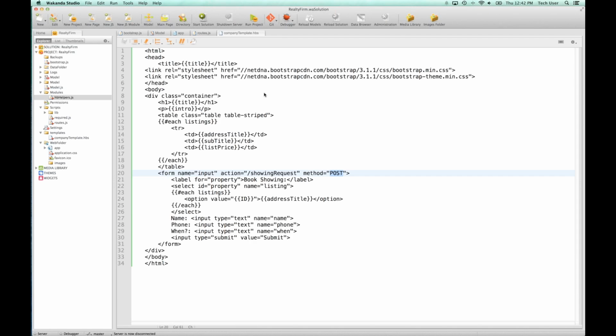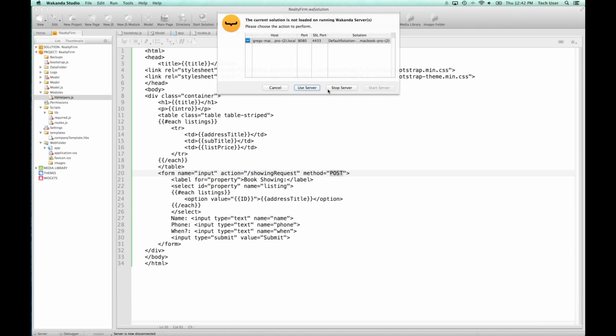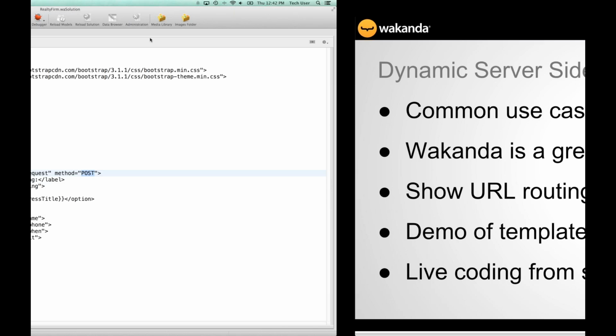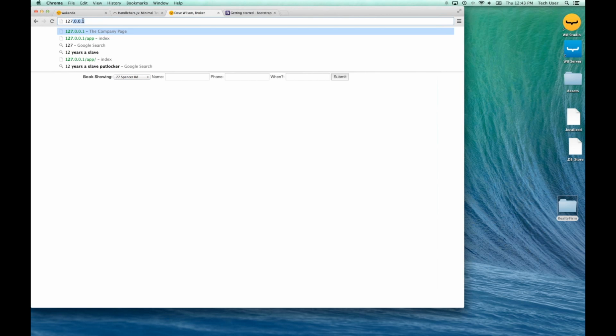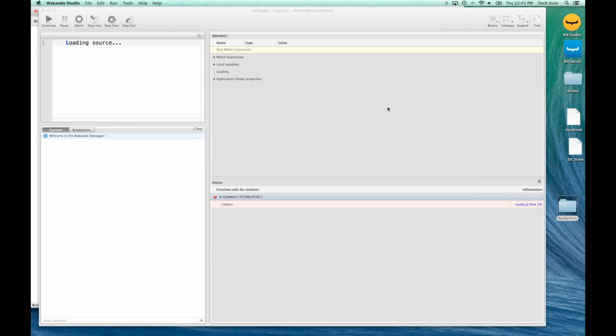Let's save everything. Let's start the server. And this is my last demo. So let's do a refresh. I've got my form. I can choose based on the two listings that are there. If I went to the company page, I'll get 3 of them. I'll get my 3 listings. And let's submit it. We'll get our debugger up.